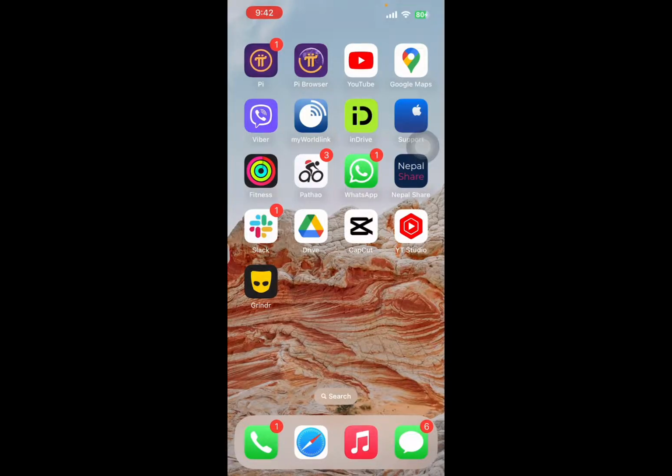Today I'm going to show you how to log in to your Grindr account. First of all, make sure you have already installed the app and created your Grindr account. All you have to do is open your Grindr app.